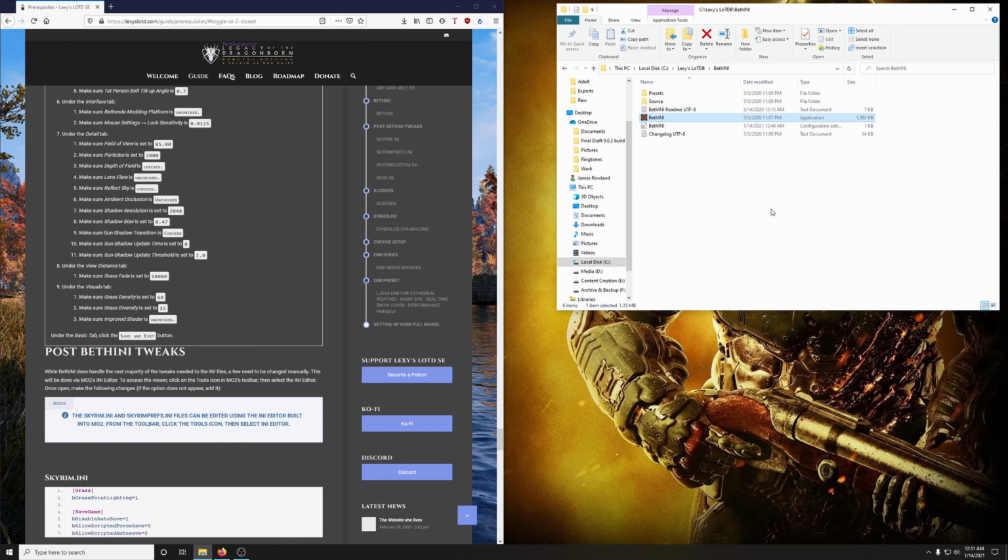Cool, cool. That's it for Bethany. But there are some post-Bethany tweaks that we need to do. While Bethany does handle the vast majority of the tweaks needed to the INI files, a few need to be changed manually. This will be done via Mod Organizer 2's INI editor. To access the viewer, do the following.